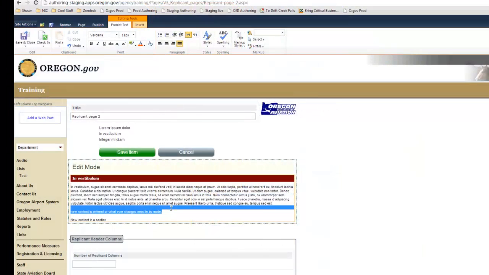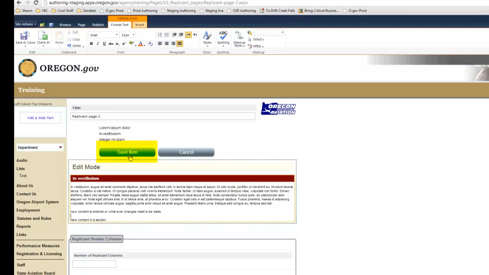Once you are finished editing a replicant section, it is imperative that you click Save Item. Right now, all SharePoint knows is this section that you're editing right here. It has forgotten about the rest of the page. And so if you go up to the ribbon and click Save and Close, SharePoint will continue forgetting about the rest of the page and replace all of the contents of the page with this one section.